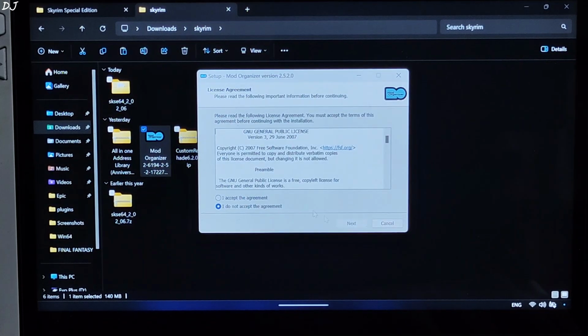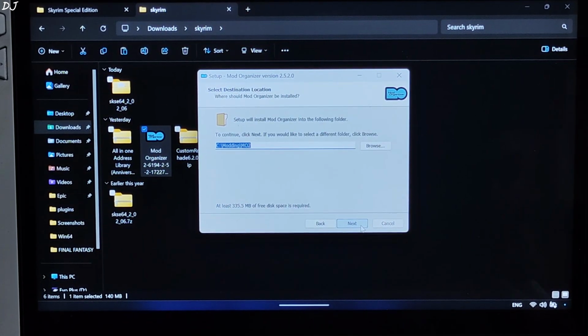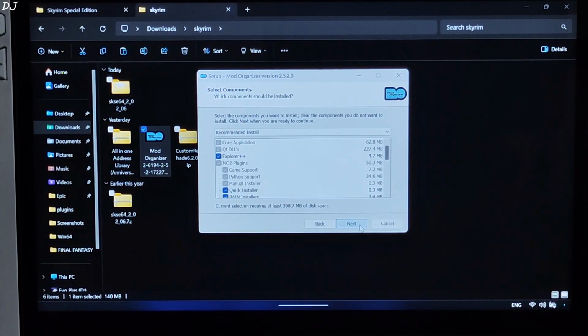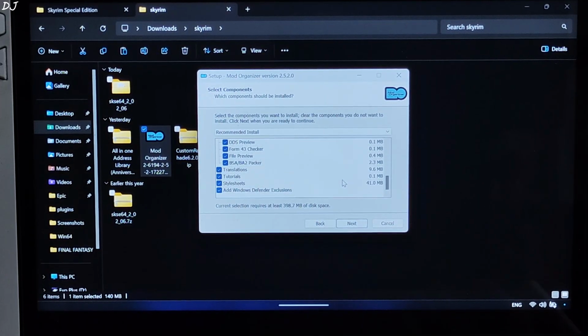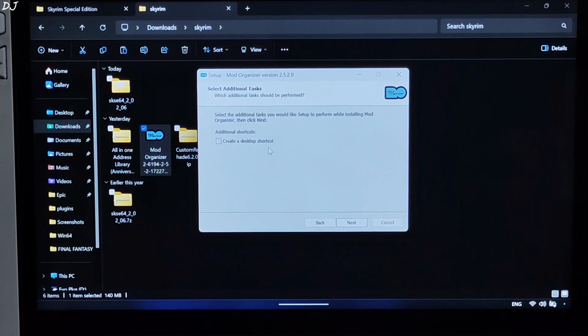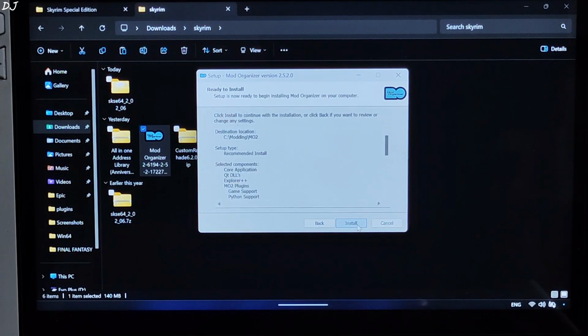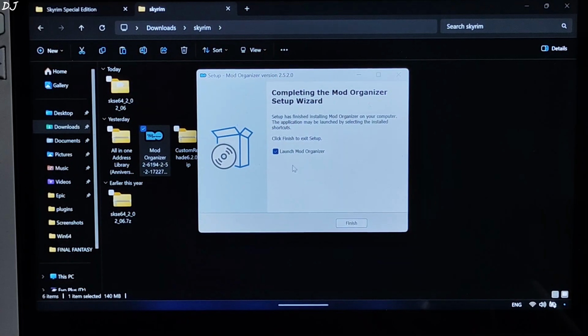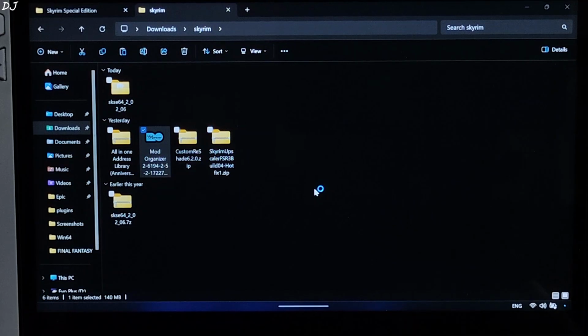Execute its exe file. Click on I accept, next. Installation directory, next. Make sure everything is checked here. Next. Next. Desktop shortcut, optional, next. Install. Launch Mod Organizer option checked, click on finish.